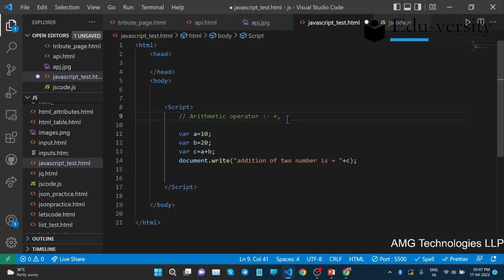We have addition, we have division, we have multiplication. We also have the modulus operator, which is used to get the remainder of two particular numbers. Addition, subtraction, multiplication are kind of simple. We also have subtraction, which is minus. Now let's discuss this modulus operator.